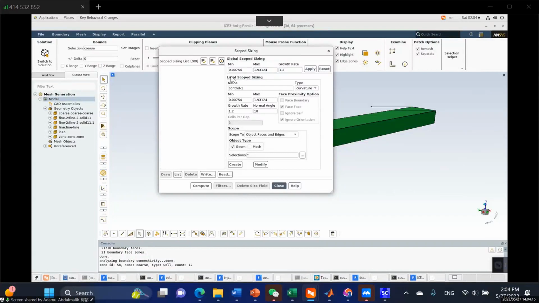Then this is the local scope sizing. This local scope sizing gives you the liberty to say, for this part, I want a minimum of this and a maximum of this. For example, if I take the buggy only, I want the size of the mesh in the buggy to have a minimum of 0.05, and the maximum should not pass maybe 0.06. So I've already specified it as local scope sizing.